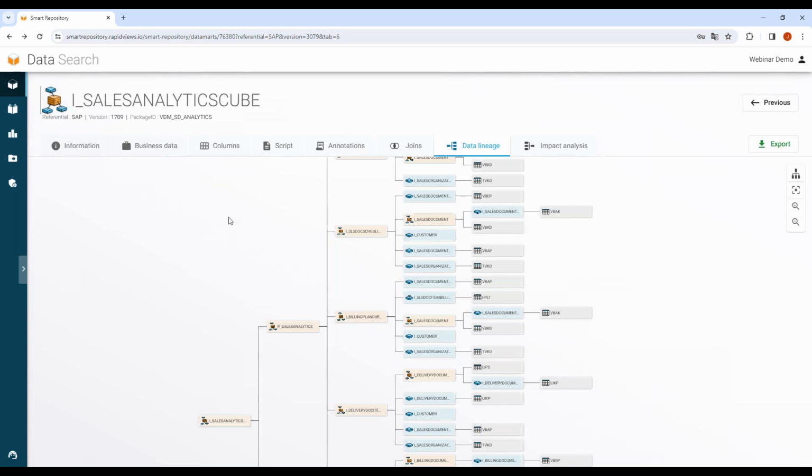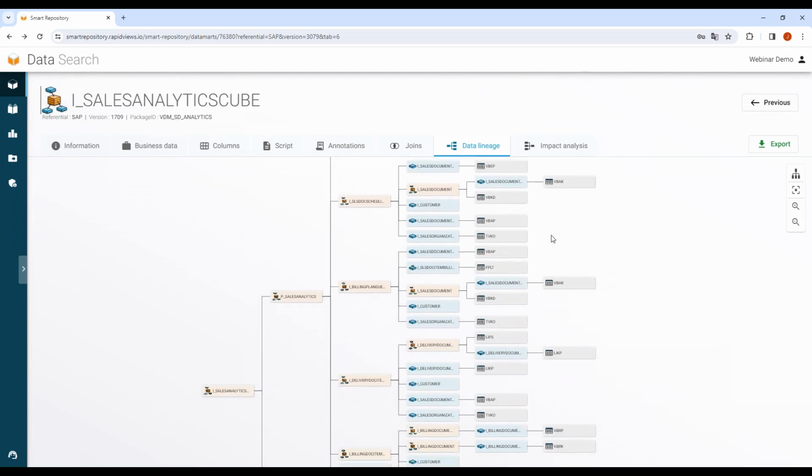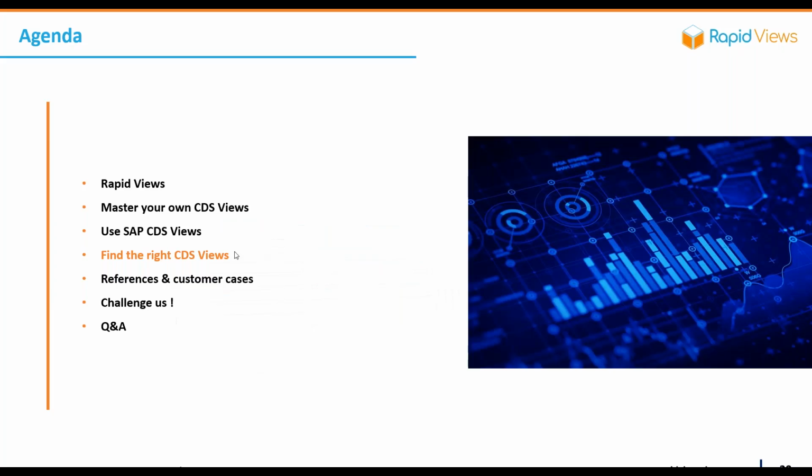And yeah, you can see everything that has to be done to be able to do the propagation of this field within your different layouts. Exactly. And it's all for this demonstration on the SAP. Okay, so that was how you can navigate through all the SAP CDS views.